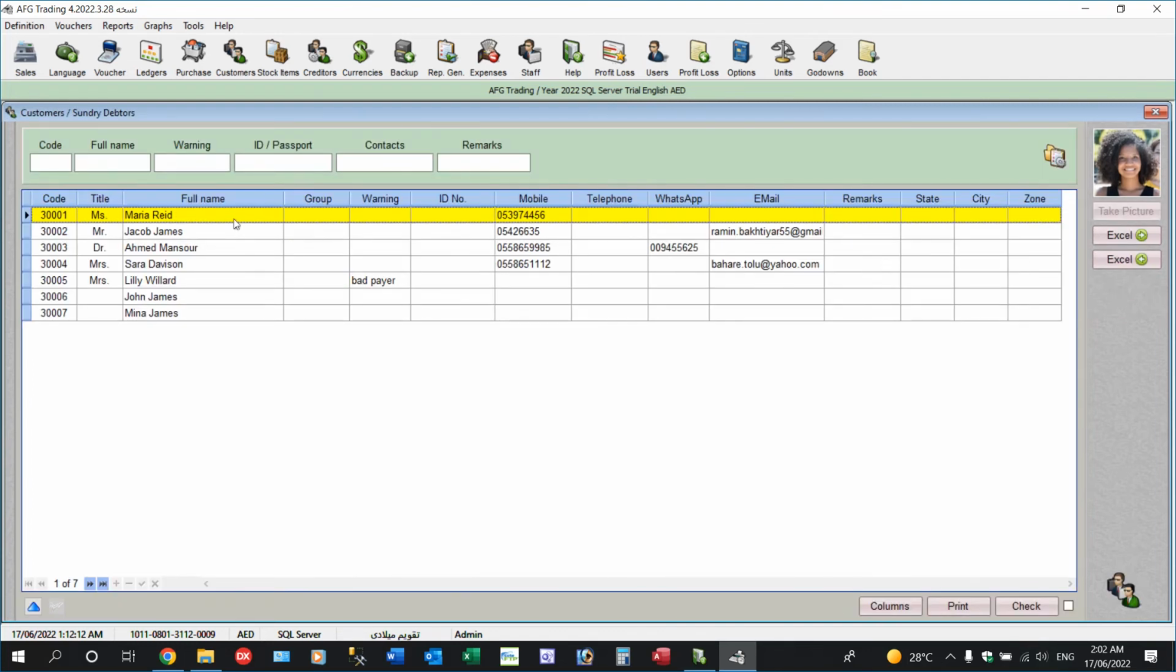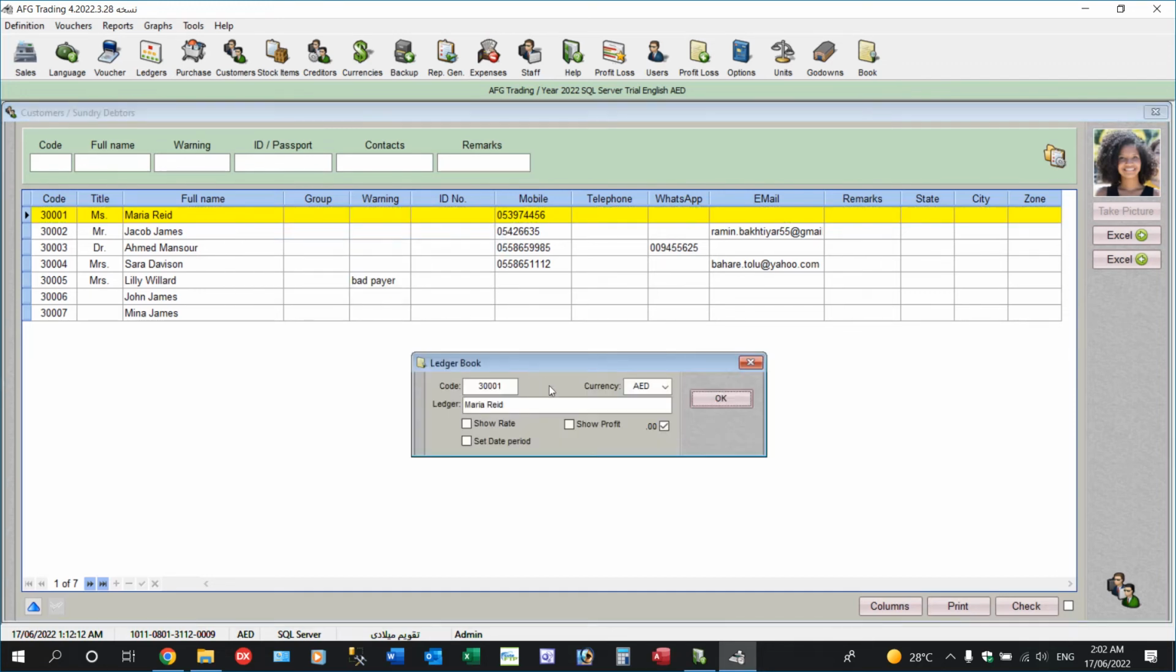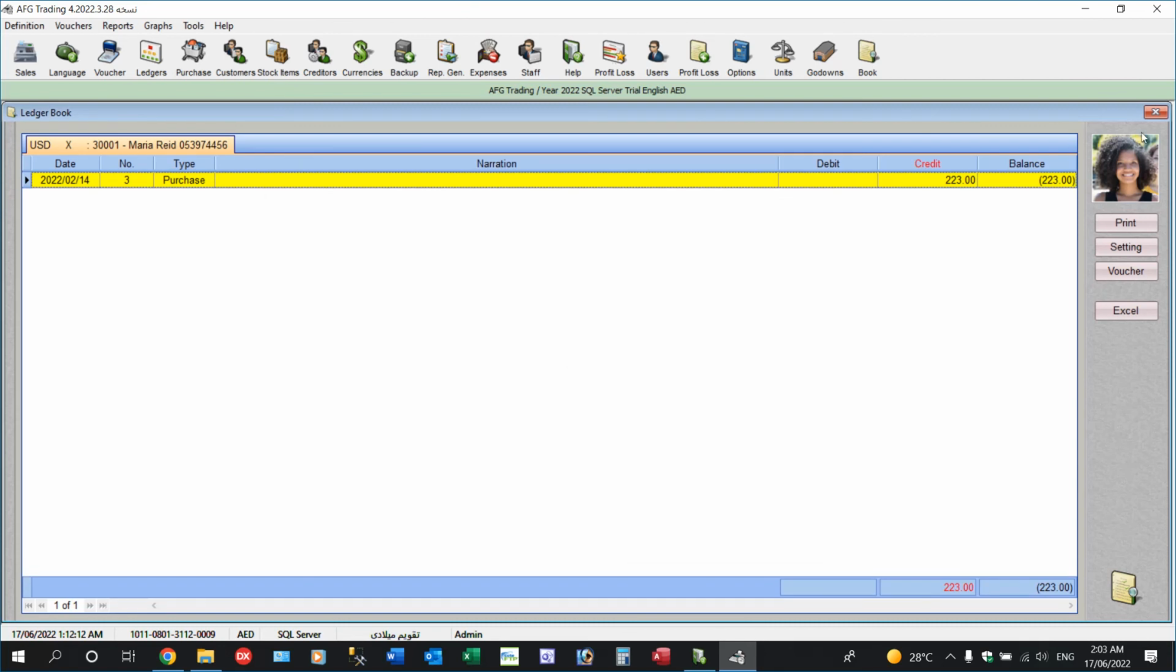So for each ledger, if you right-click and select ledger book, the system asks you, okay, you want the ledger book of which currency? You have to select a currency. You can say, I want to see transactions of USD. This account, but the sub-account of USD. Click OK, it has one transaction.